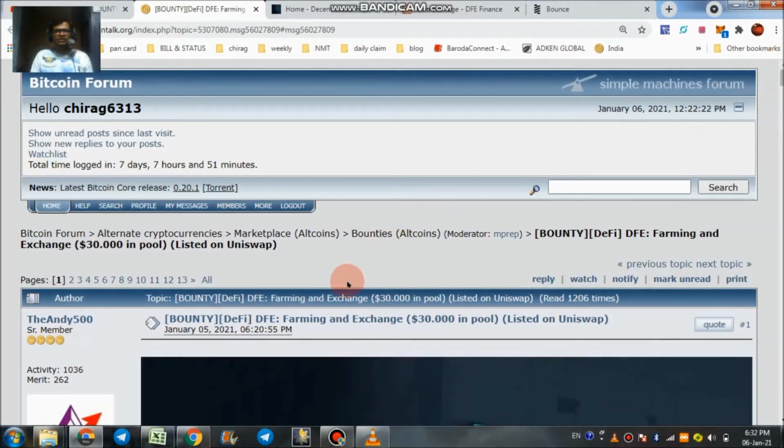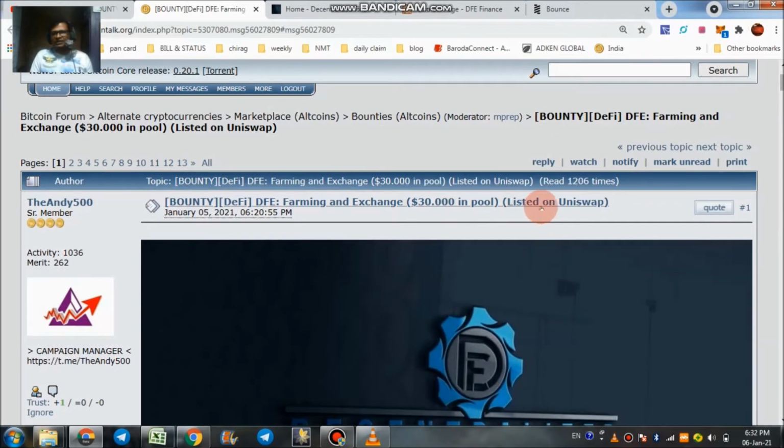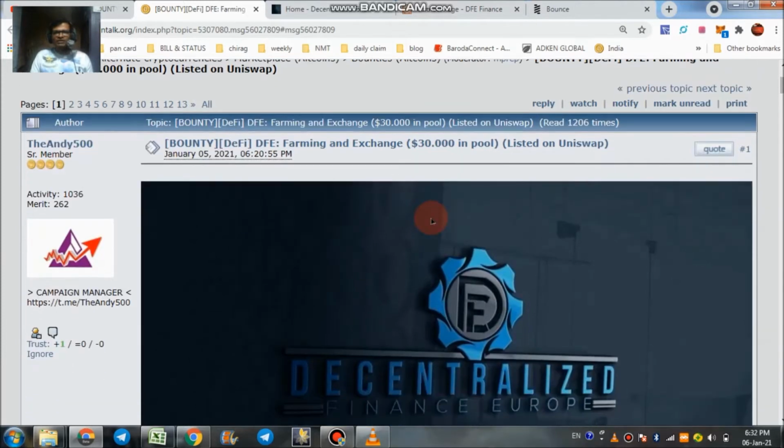Today we are going to join a new bounty. Its name is DFE, farming and exchange, already listed on Uniswap. So its token is already listed on Uniswap, and the ND500 senior member brought for us a total pool of $30,000 bounty pool for this bounty.